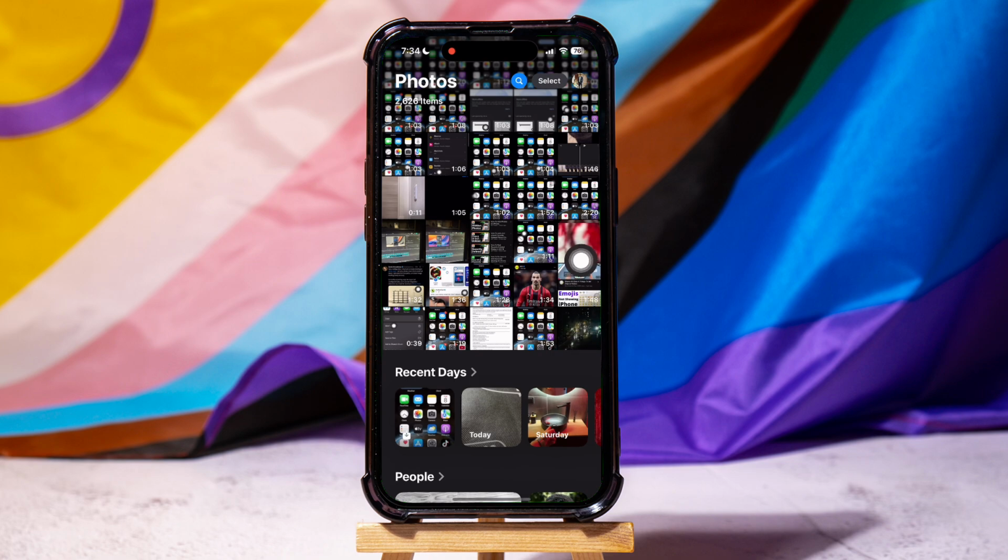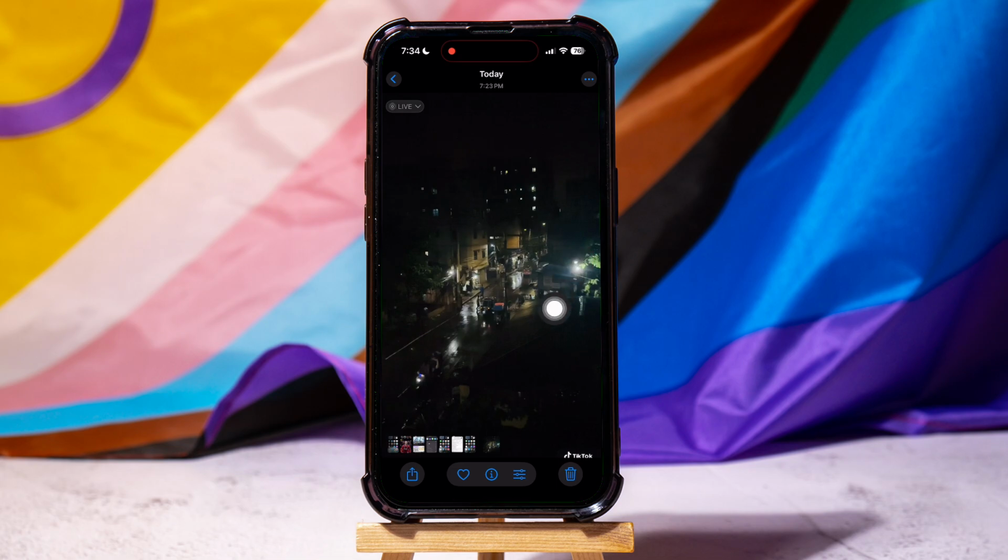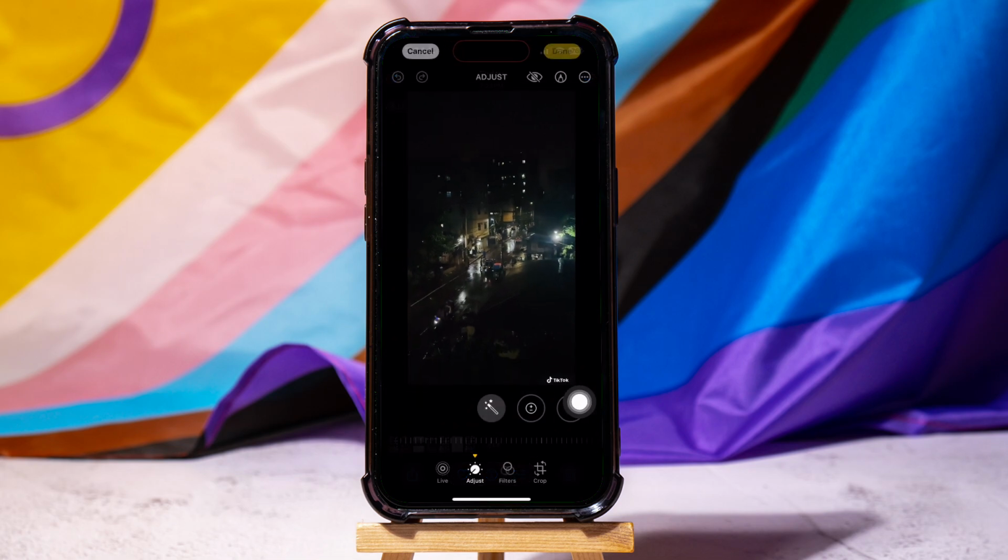Open any photo from here. Then, tap on the edit icon at the bottom. From here, you can use the edit options such as adjusting, cropping, adding filters, and more.